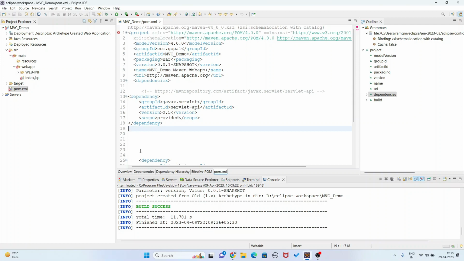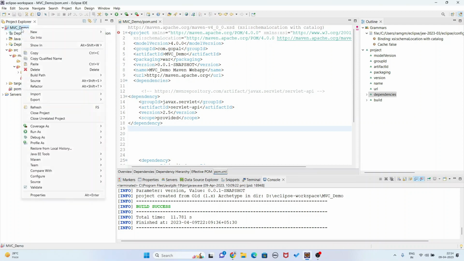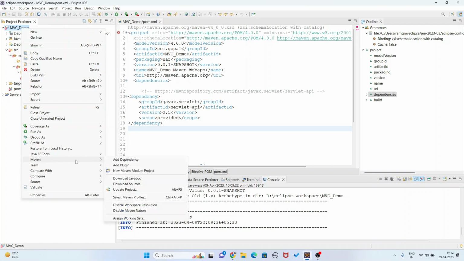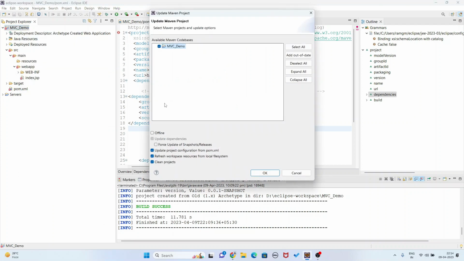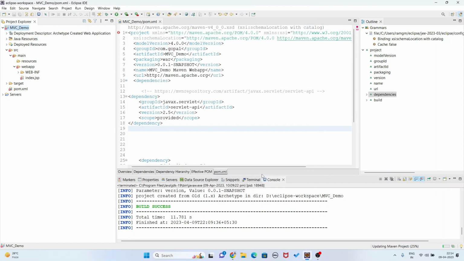Then run it, Run As, Maven, update project, force update. OK. Now you see your index.jsp error has been removed.